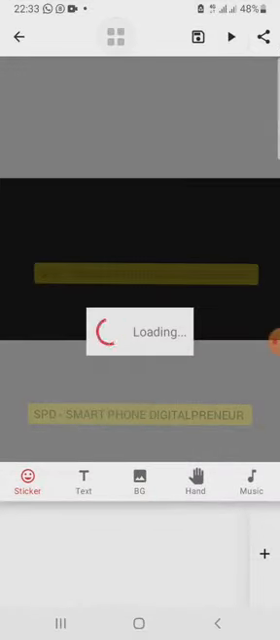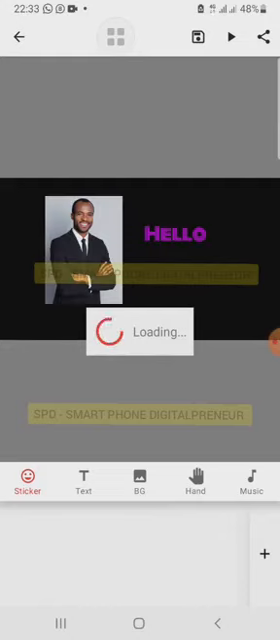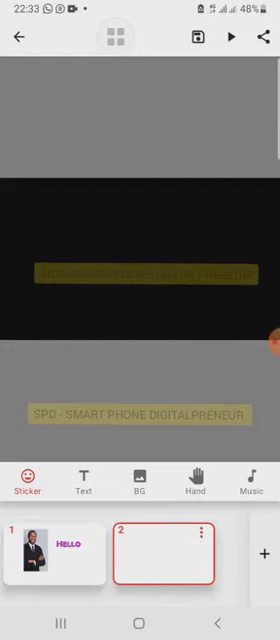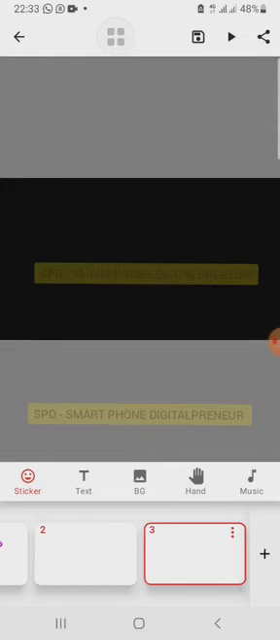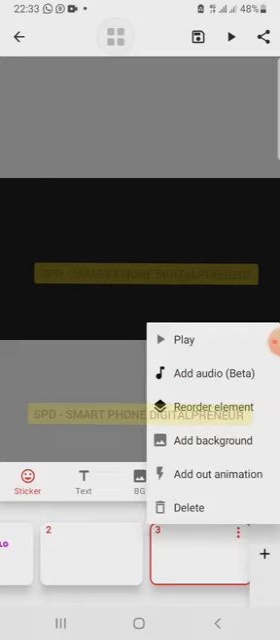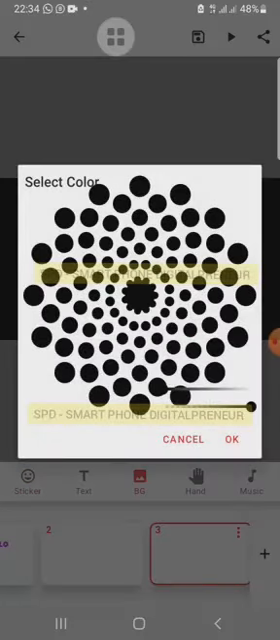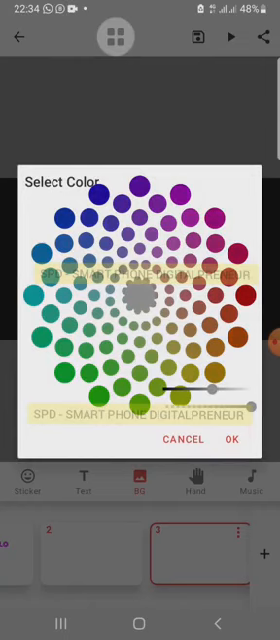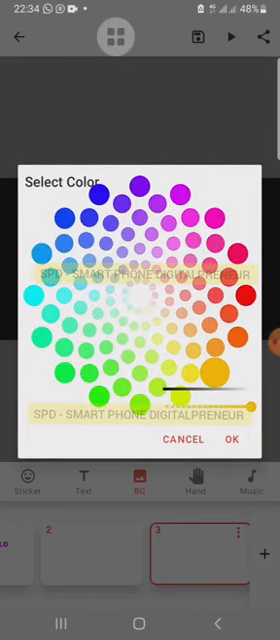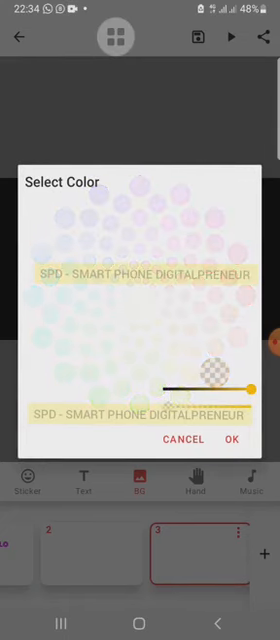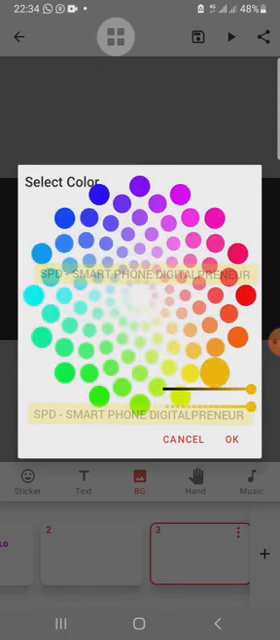Let's go back. Now if you want to add another slide, for example the third slide, you use this plus icon here. So this is how to walk around your Benime app. Now you can use this tool to adjust the color. If you want black or true, you drag it. If you want more colors, you drag it. You can as well use this to give it a transparent look. So this is just a walkthrough around this app.